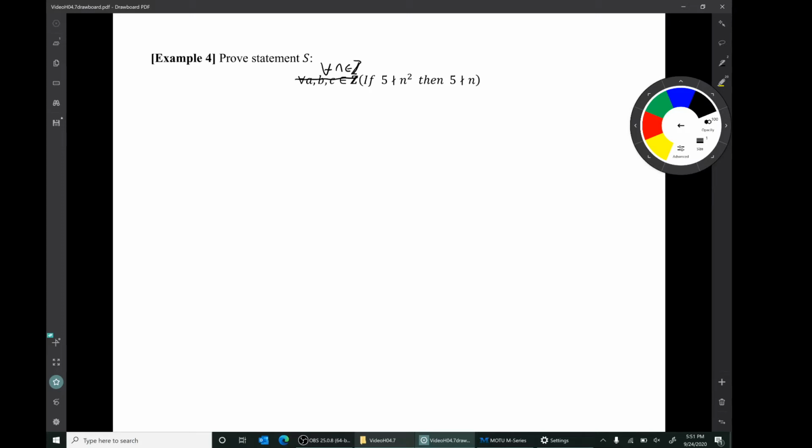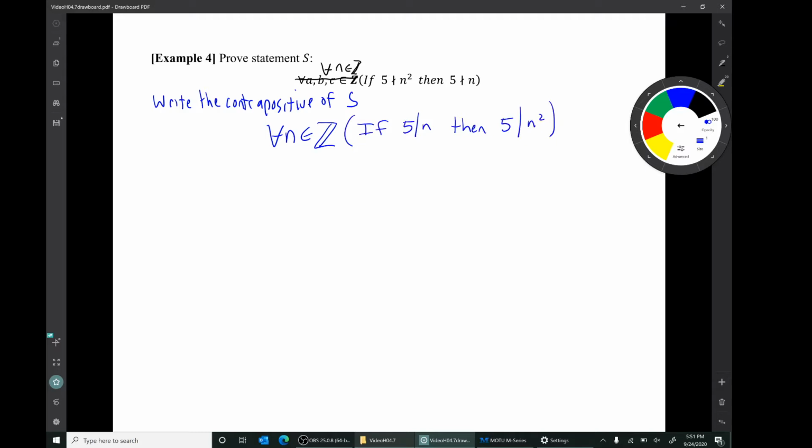Well, we're going to prove this by proving the contrapositive as well. So let's write the contrapositive of S. The original statement is for all integers n, if 5 does not divide n squared, then 5 does not divide n. The contrapositive is for all integers n, if 5 does divide n, then 5 also divides n squared. Let's prove this. We're going to use a direct proof.